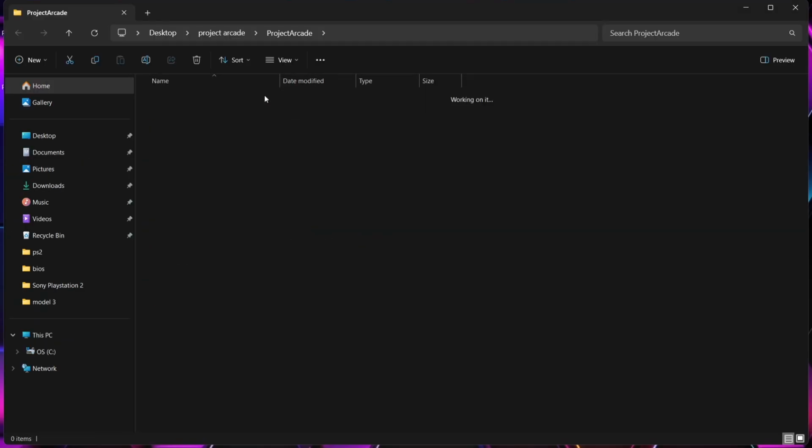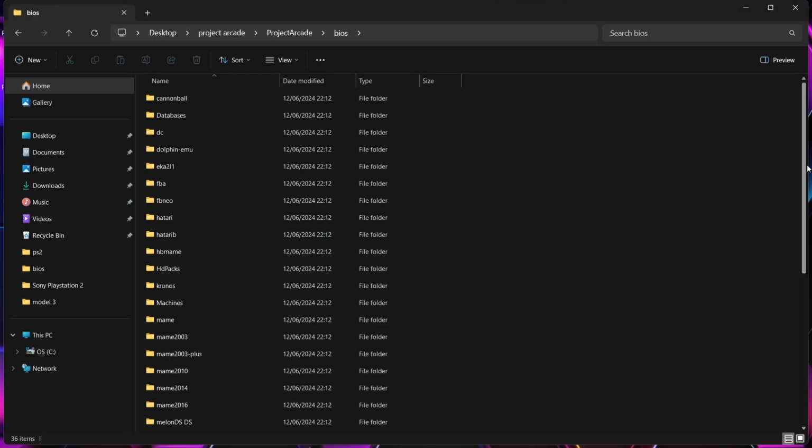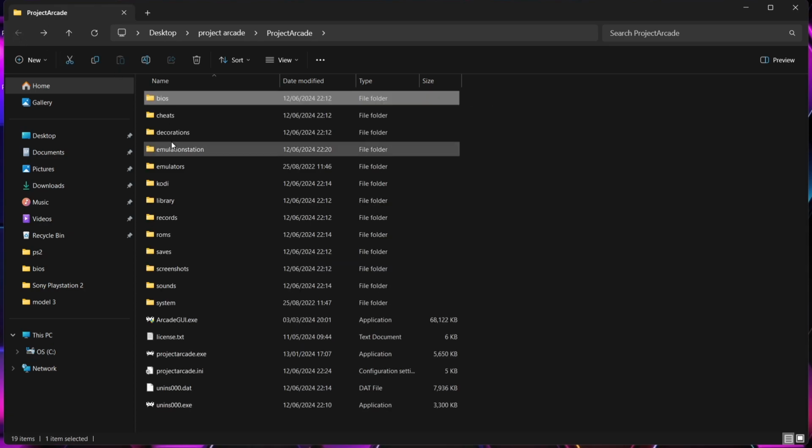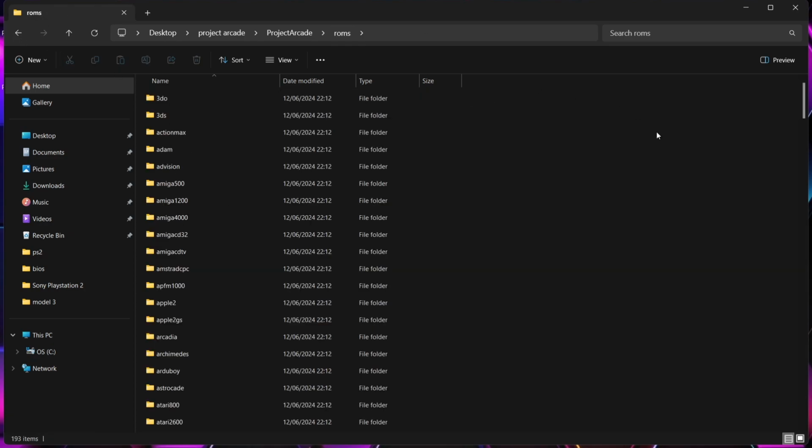Now we got a BIOS folder. Now for this setup guide, I'm not going to bother adding any BIOSes because I'm not going to be doing anything to do with PlayStation, Sega Saturn, Mega CD or any of those systems that requires them. But just like RetroBat, this is going to work the same. If you want to load up a PlayStation 1 game, then obviously your BIOS files are going to go inside of this folder. If I come out and go down to ROMs, here we go.